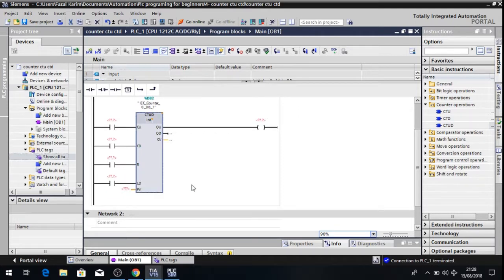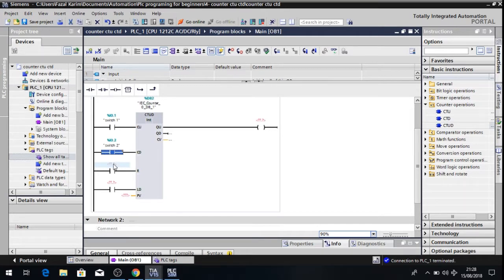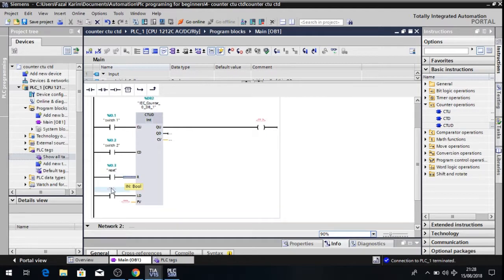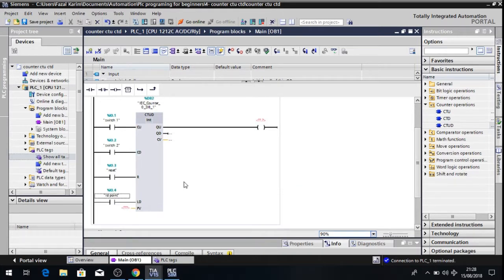And now we give the names. This is our switch 1. This is our switch 2. This is our reset point. And this is our LD point. We give a preset value of 10. This is our output.